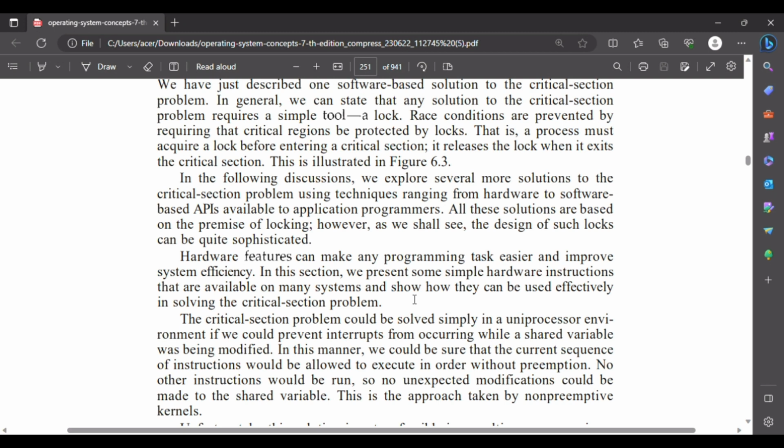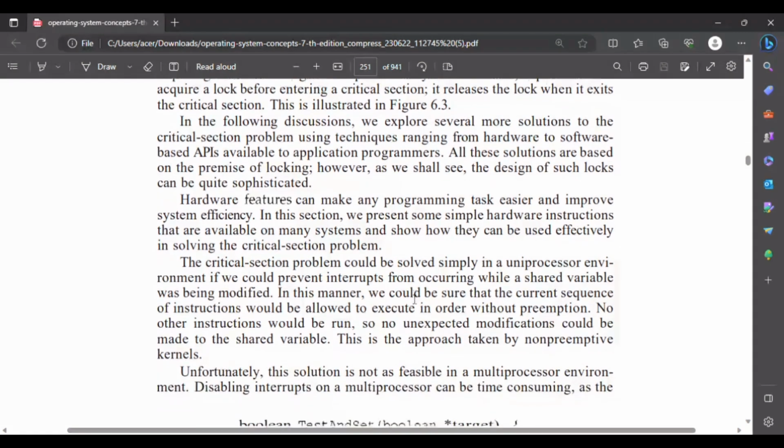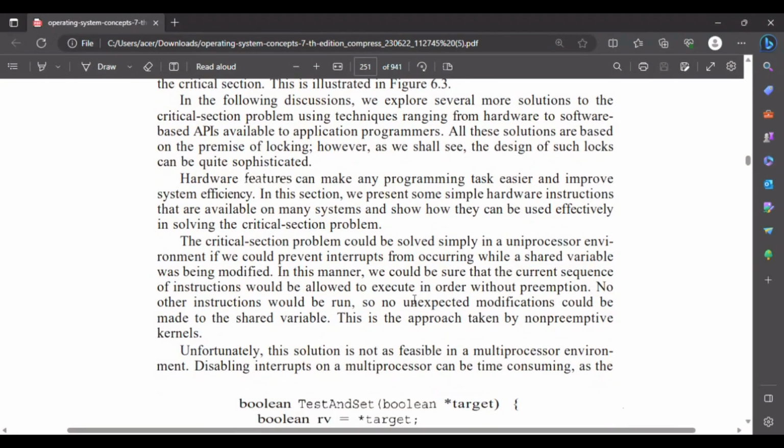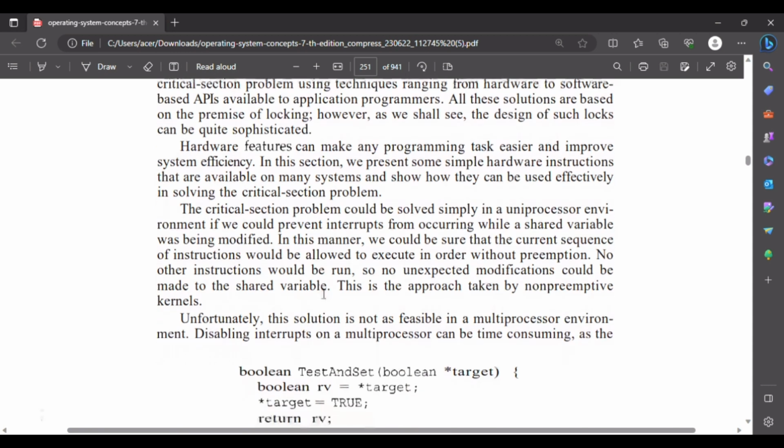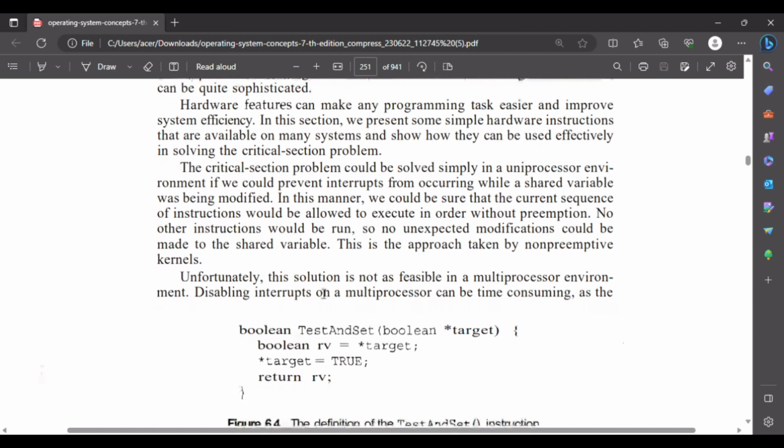The critical section problem could be solved simply in a uniprocessor environment if we could prevent interrupts from occurring while a shared variable was being modified. In this manner, we could be sure that the current sequence of instructions would be allowed to execute in order without preemption. No other instructions would be run, so no unexpected modifications could be made to the shared variable. This is the approach taken by non-preemptive kernels.